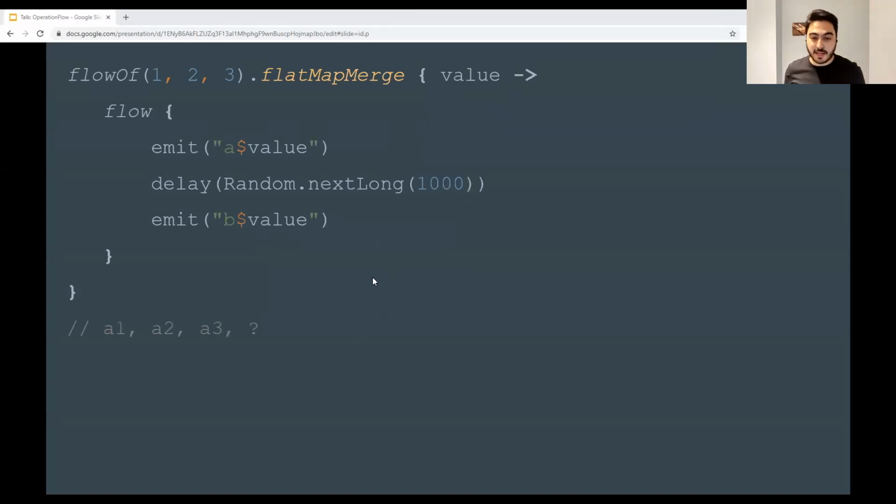So the first one is flat map merge. As I said, the order is not important. All of the child flows will run in parallel to each other. As you can see, A1, A2, A3 will be emitted immediately, but then the order is unknown for us because it could be B1 or B2 in any order. It is very good if you want to use maximum parallelism in the flows.